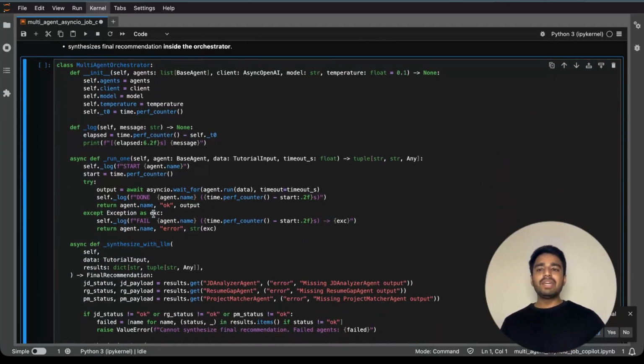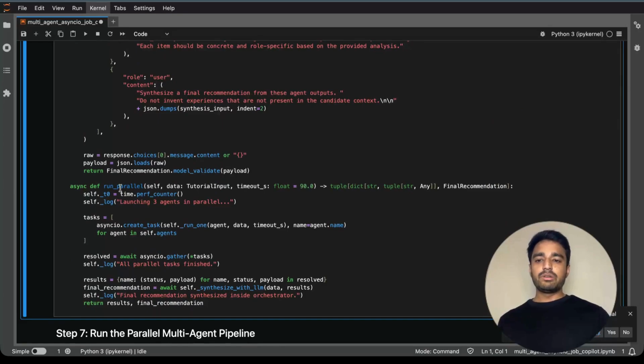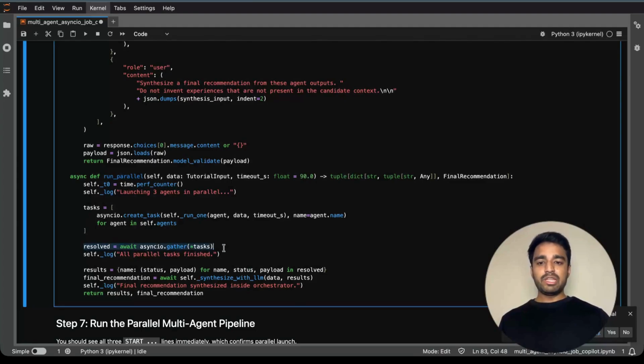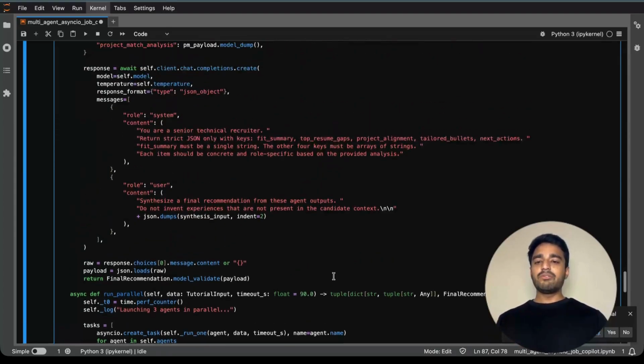Now let's come to the multi-agent orchestrator class, the class which runs all the agents in parallel and then finally runs a synthesizer. I'll start with this particular function, run in parallel. It is launching 3 agents, and for each agent that we define in the input, it is creating an async IO task, and finally we are waiting for that task to complete. So all 3 tasks will run in parallel, and then we are sending the output of each agent into a synthesizer.